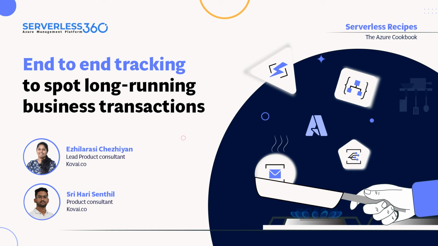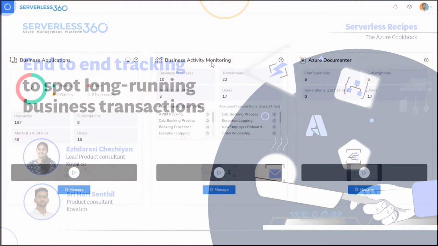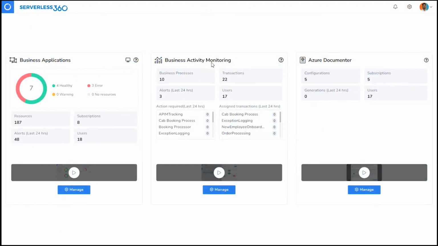Exactly, Lil. This is a specific use case for why we built business activity monitoring in the first place. When we are building applications in the cloud, it's not just a single resource, it will be a combination of multiple resources. Earlier in our serverless recipes, we talked about Service Bus and Logic App, but we talked about individual resources only. In real-time scenarios, all of these services will share data across them. So there is an exact need for an end-to-end tracking system with which we can understand how data is flowing across these distributed services.